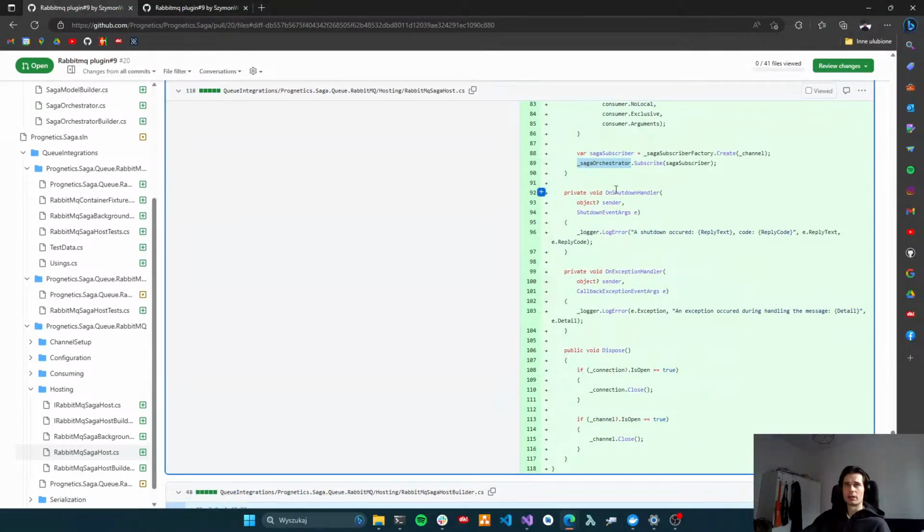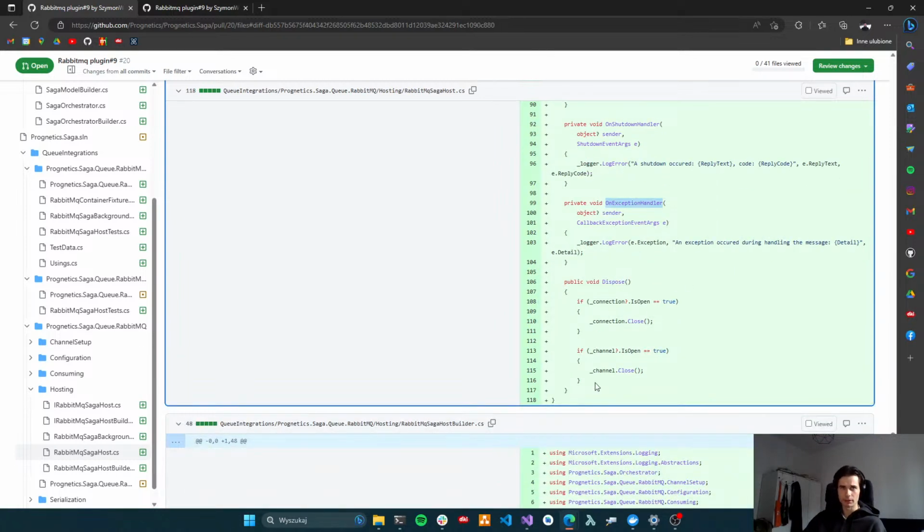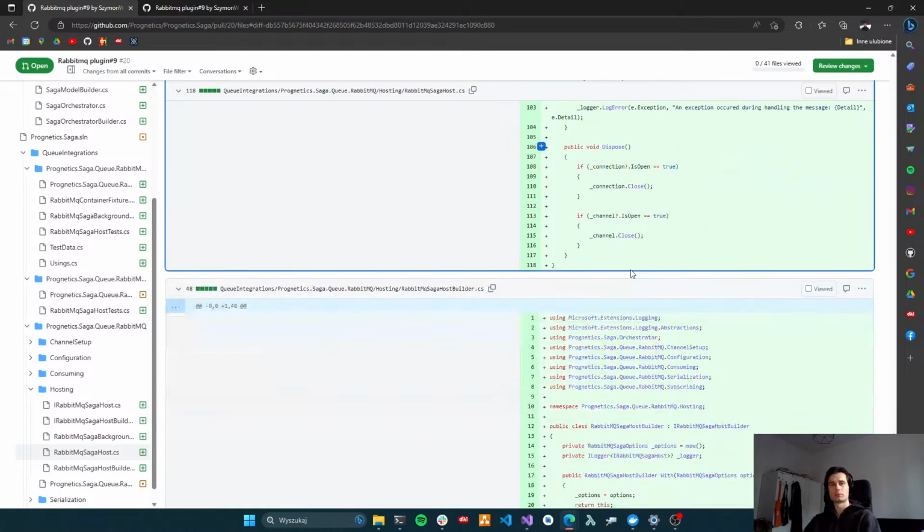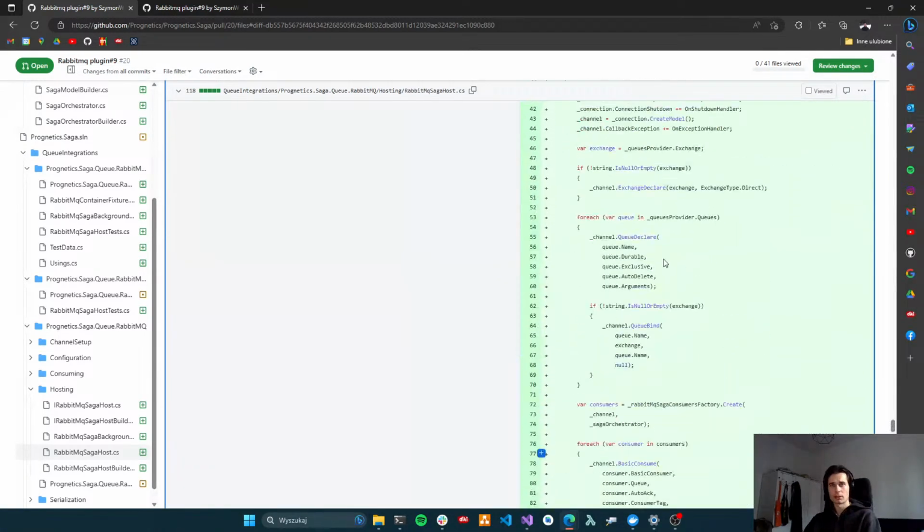Here we have two methods, on shutdown handler and on exception handler. Right now it's just logging messages about shutdown and exception, and we have here the dispose method that closes the connection and channel.